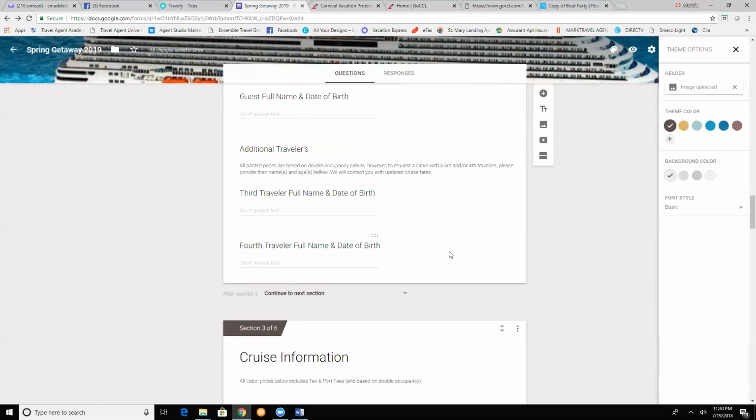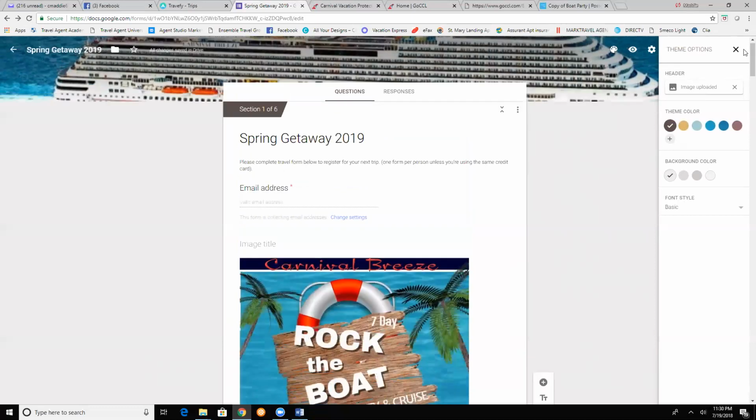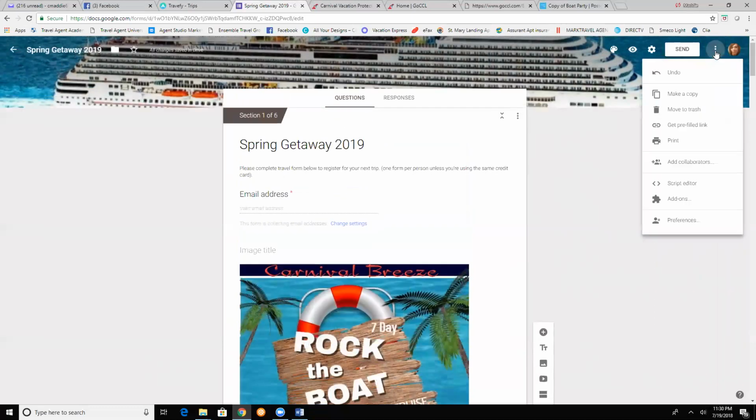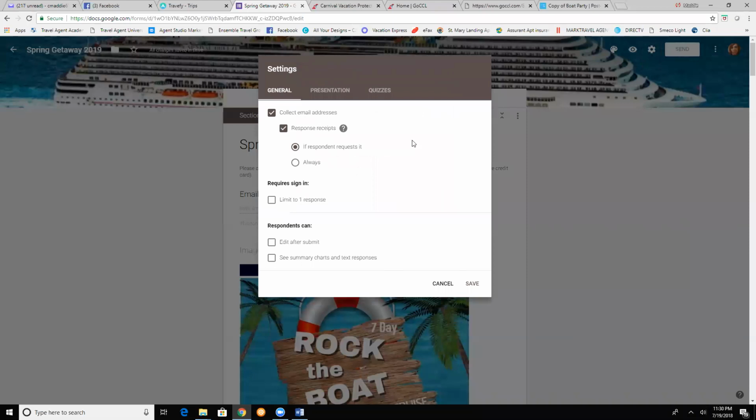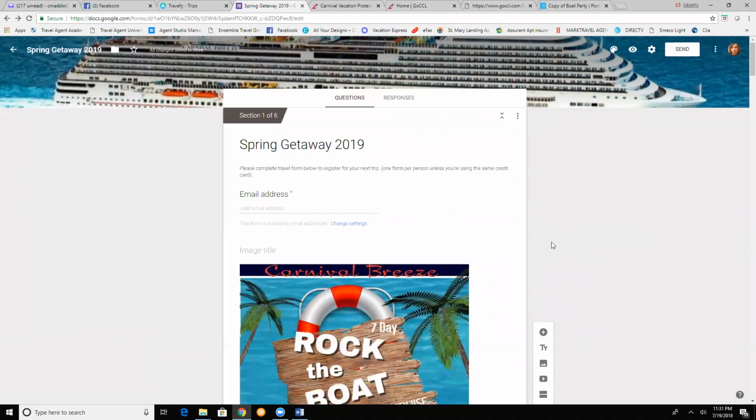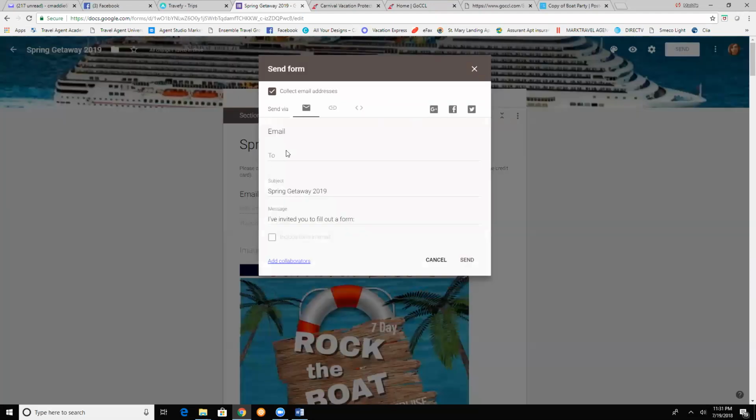The next thing you would do is come up here, and on these three dots, you will go under preferences and make sure it's checked for the correct email address. Save. And under settings, make sure you have this checked: collect email addresses, response receipts, and then you can see the summary. I think that's it. And that's it. And then if you want to send it to your client, you just click send and email it to them.